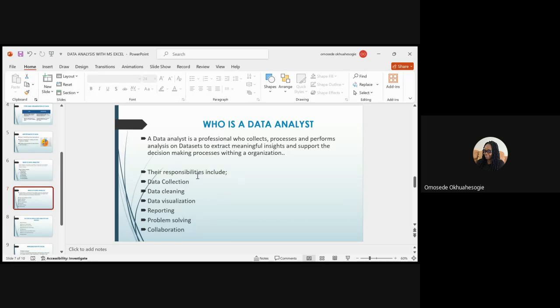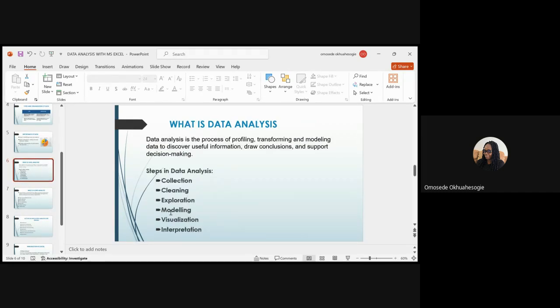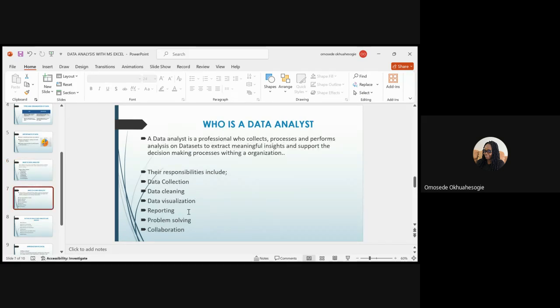So who's a data analyst? A data analyst is a professional who collects, processes, and performs analysis on data sets to extract meaningful insights and support the decision-making process within an organization. So everything I've said here, a data analyst is somebody that does all this: collects the data, cleans the data, visualizes the data, reports the data, and ensures that it's solving a problem. So a data analyst also collaborates.